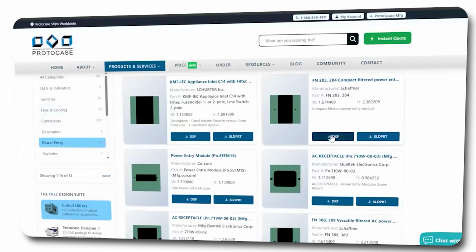So instead of having to create all those cutouts from scratch, you can find the exact patterns that you need in seconds. You can download any cutout that you need from the library as either a DXF or a SolidWorks part file. And hey, if you can't find the specific cutout that you are looking for, just put in a request. We'll get it created and added to the library for you.